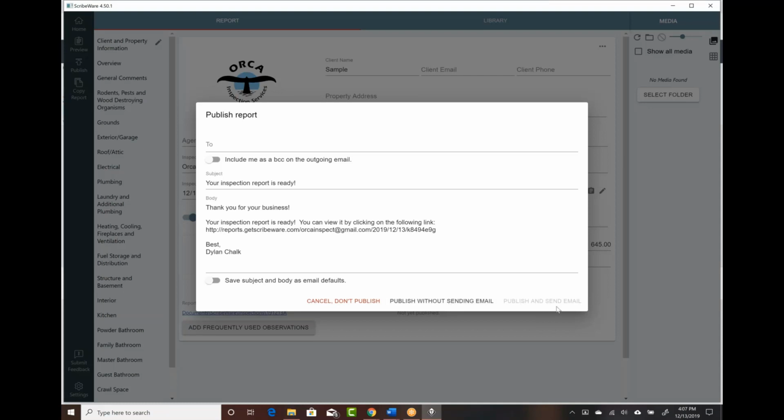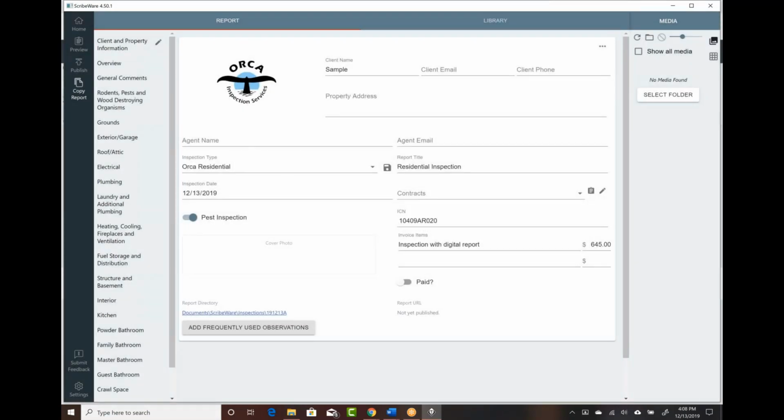Or if you have it published with the email addresses, you can just send the report straight from the application, so you don't have to mess around with it, which actually saves you a lot of time. You don't have to copy links and stuff if you don't want to.